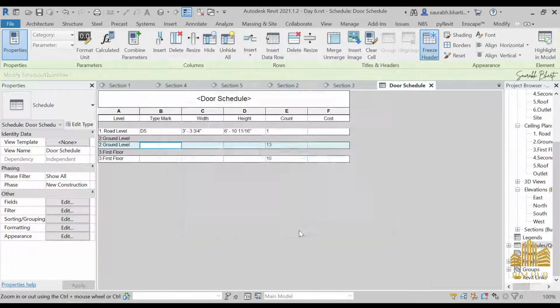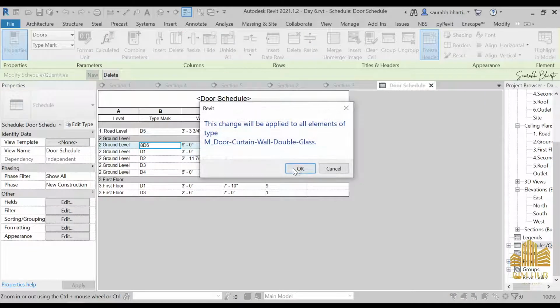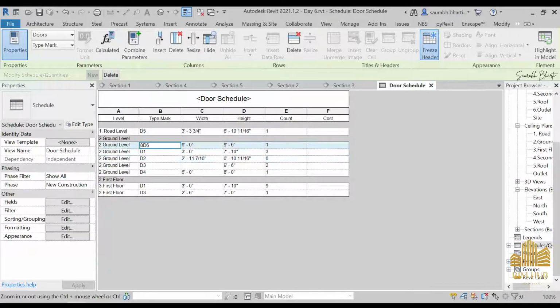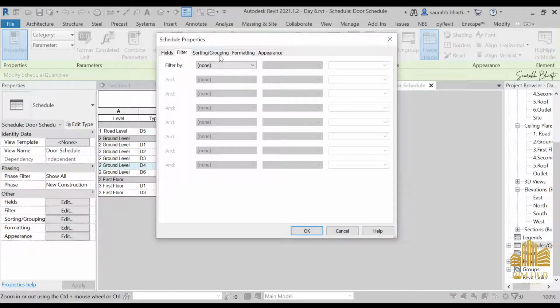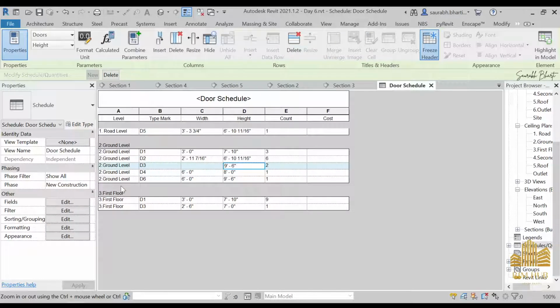We have D5 type of door, type mark, ground level. Okay, there's one more door left, so we can rename it as D6, and give a blank space. So actually there are very many options at this place.